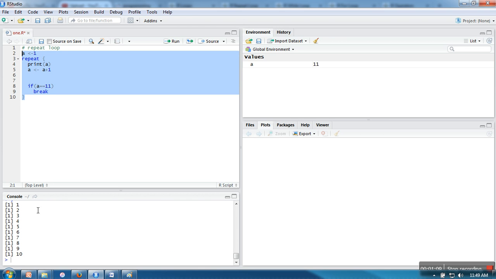So it's printing 1 to 10. Let's see what it is doing. In the first iteration, the value of a is 1. It will enter the loop, print the value 1, and then increase the value by 1. So now a has 2. It will check the condition. The condition is not fulfilled, so again it will repeat the loop.